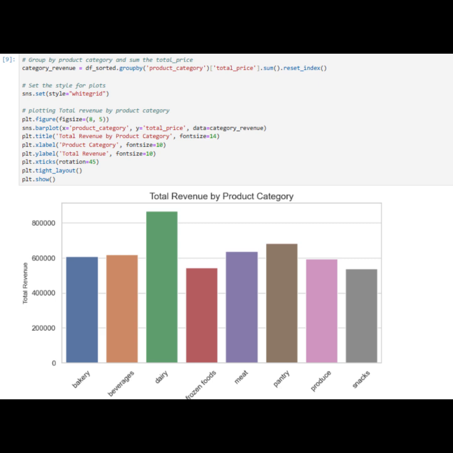And then we're going to plot the total revenue by product category. Same settings, 8 by 5. We use the bar plot for this. The x-axis is the product category, the y-axis is total price. The data this time is no longer df_sorted, but category_revenue. That's what we have already sorted here and saved in this variable.